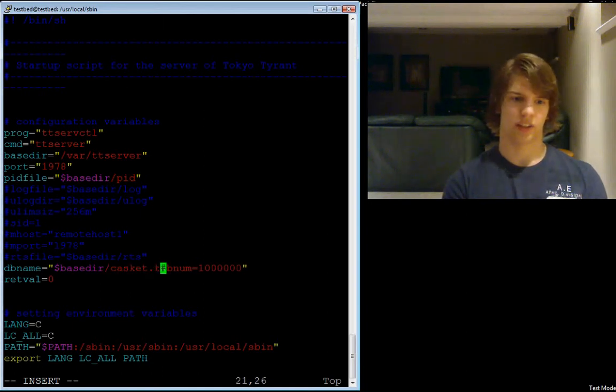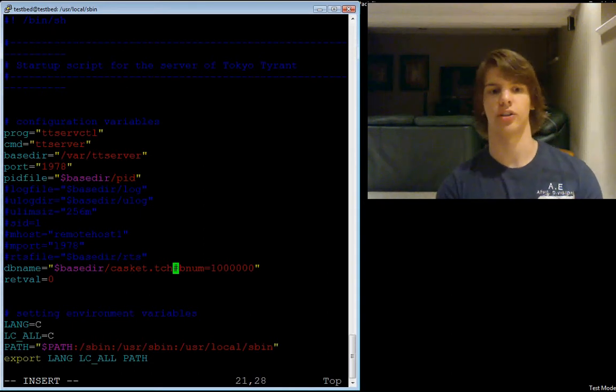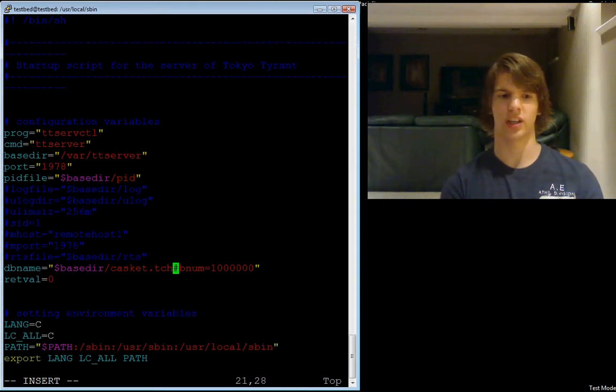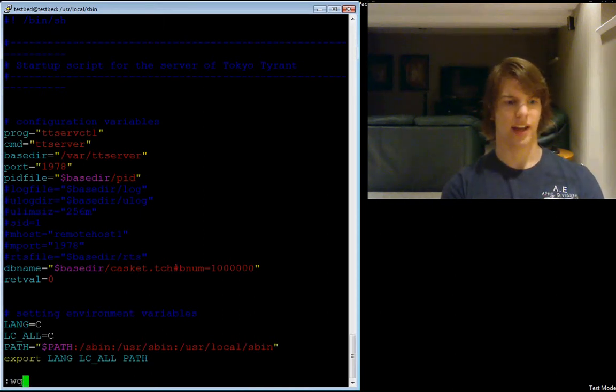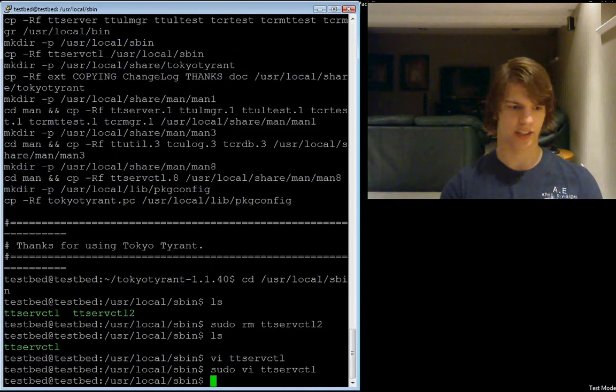I'm just going to use a hash database for now, casket.tch. Most of my tutorials are going to focus on the B plus tree database, because I find it the most useful for some very real world scenarios. But the default is TCH, so I'm just going to leave it at that, and we're going to get a very default instance up and running here.